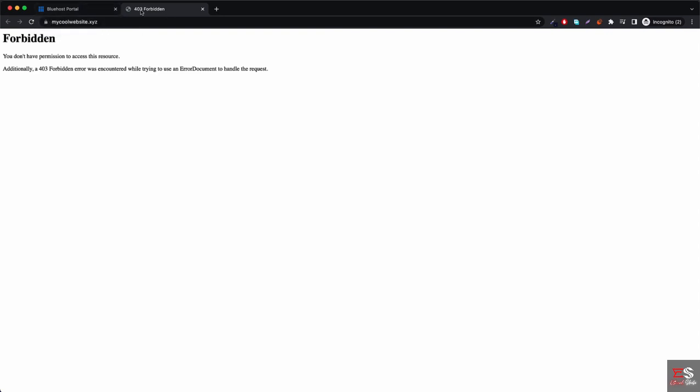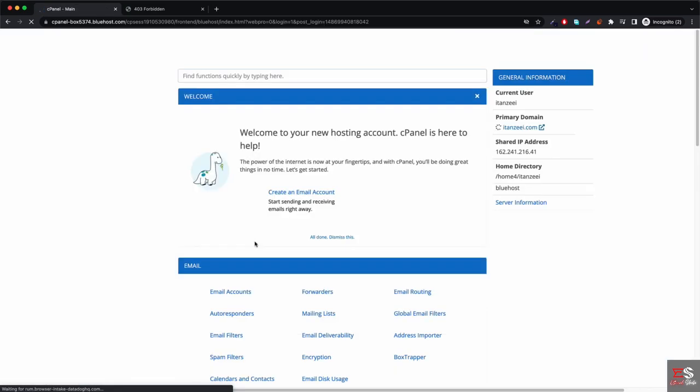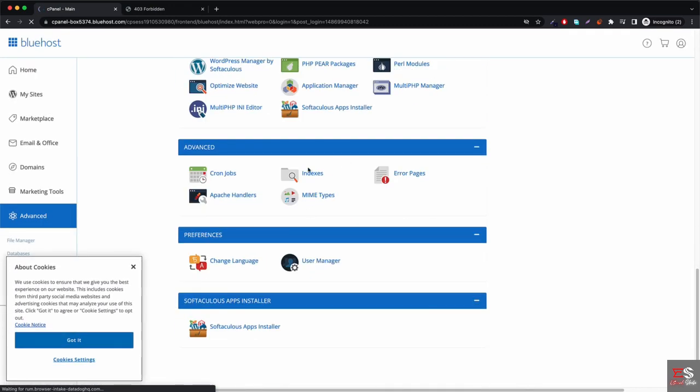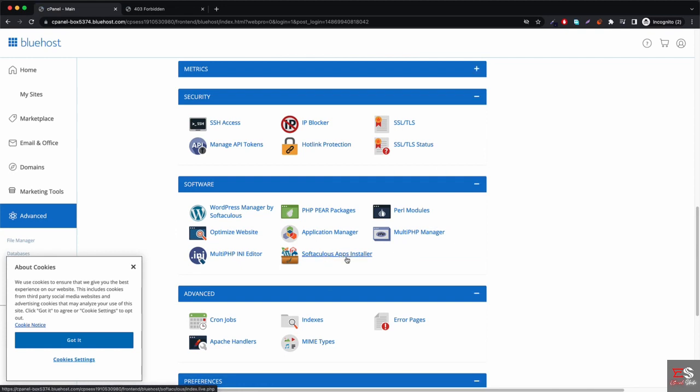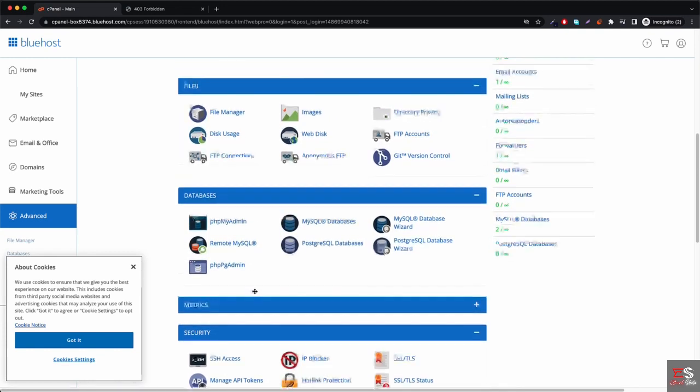Once everything is done and you are getting this 403 error, what you need to do is to install WordPress in it. And I'm going to show you how you can install WordPress. So in the subdomain lecture, I told you how you can install WordPress using the Softaculous Apps installer. Now in this lecture, I'm not going to show you how to install using the Softaculous apps installer, but I'm going to show you how you can install using the manual method.